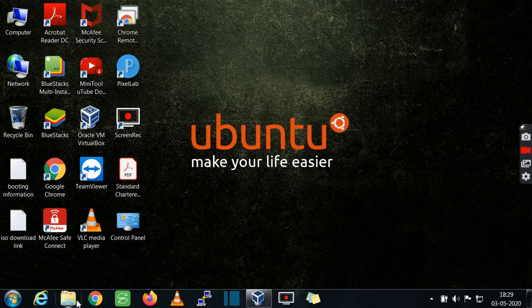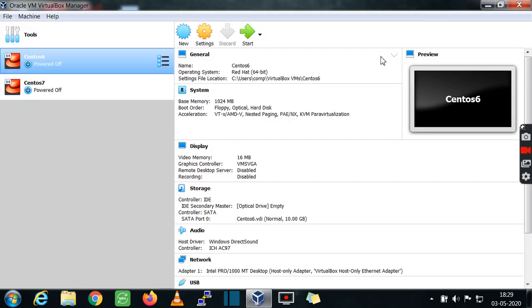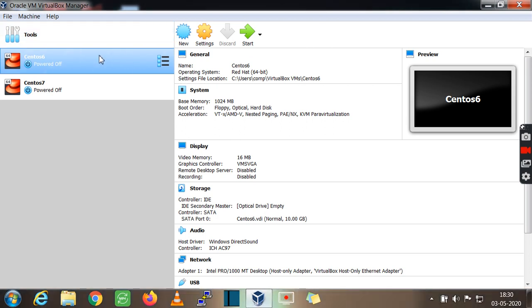Today we are going to see how to create a file system. Okay, so let's start the session. Here I have this Oracle VM VirtualBox and I have CentOS6 here.